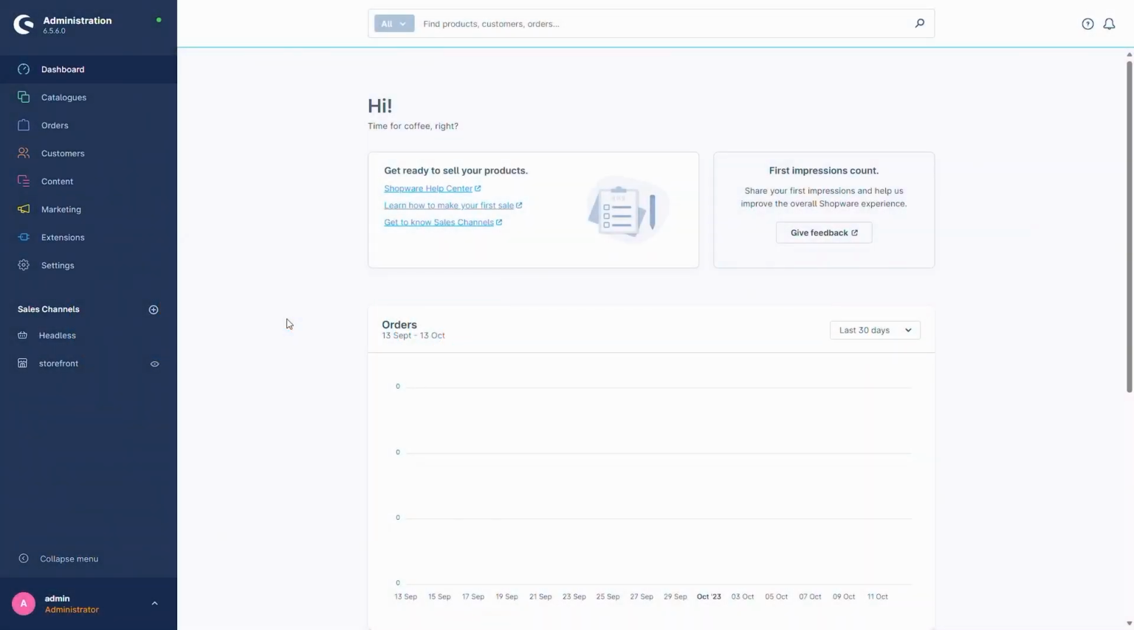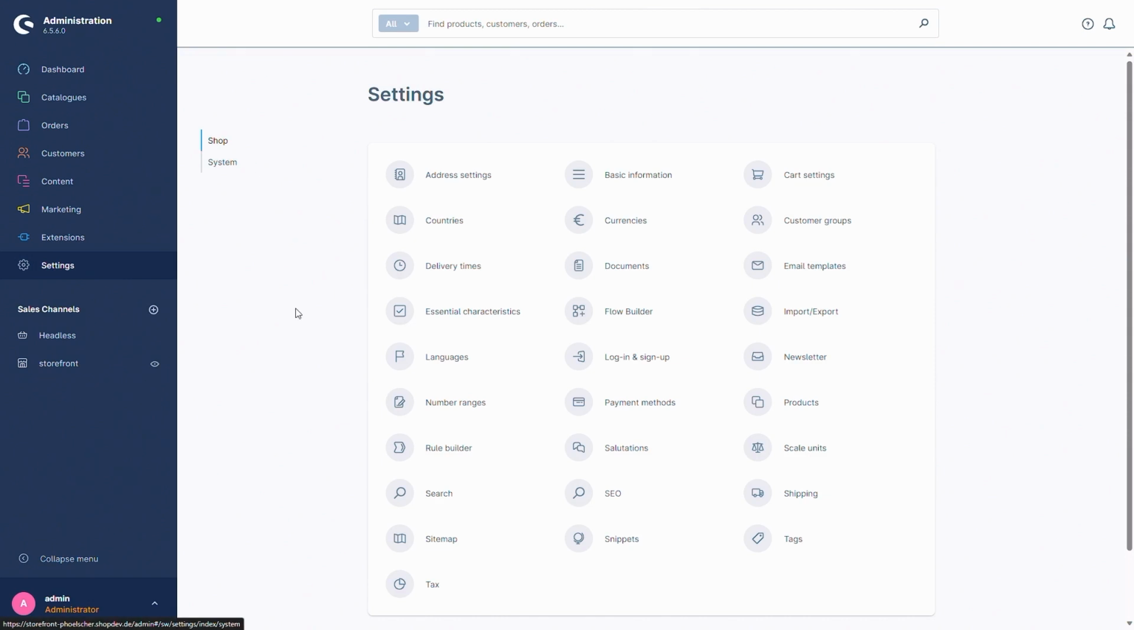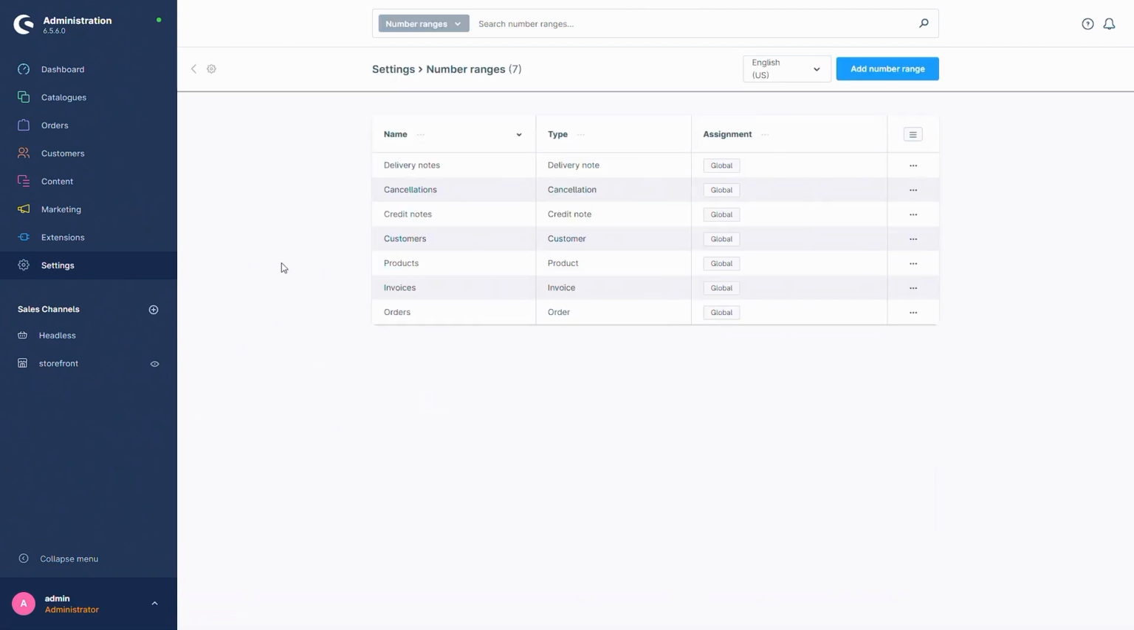Hi, in this video we will take a look at the Shopware number ranges. You can find the number ranges via Settings, Shop, and then Number Ranges. The number ranges affect everything that has an ongoing or incremental number to it within Shopware.